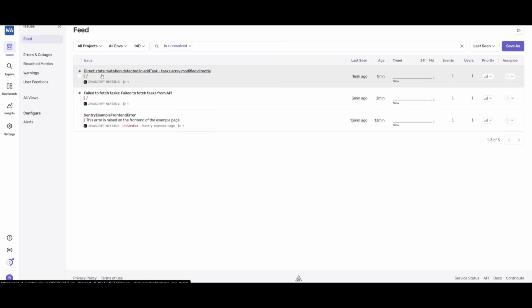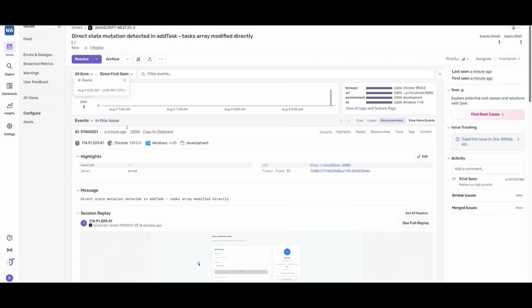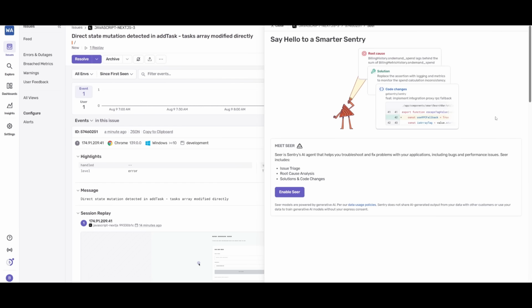But we don't even need to do that, because if we go back into issues, you can see that there's a direct state mutation error. If we go into this error, you can see that Sentry does a deep research on finding what that particular error is. You can find the root cause by clicking on this button, which will enable Seer to work on tackling that task for us.